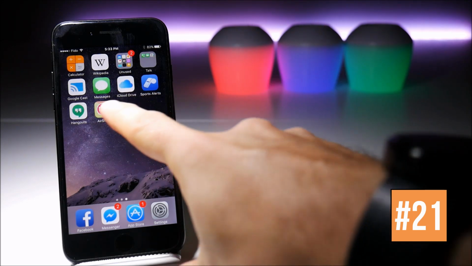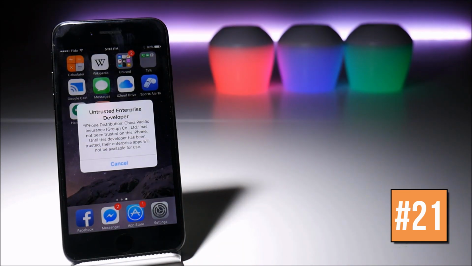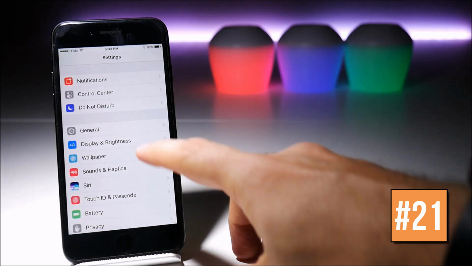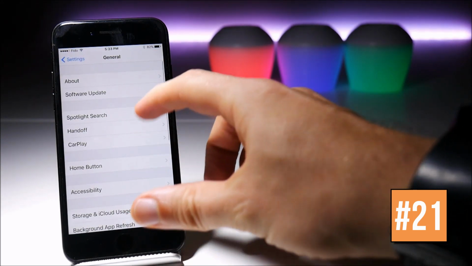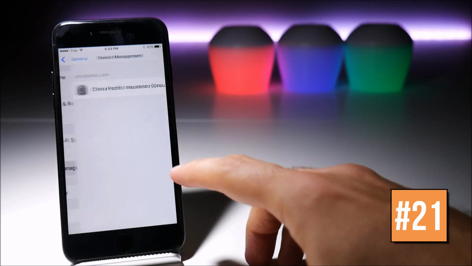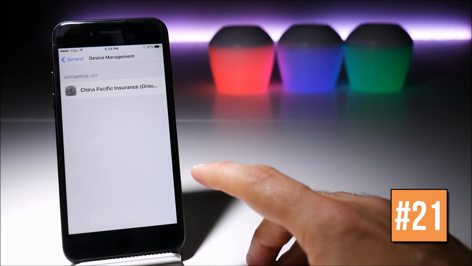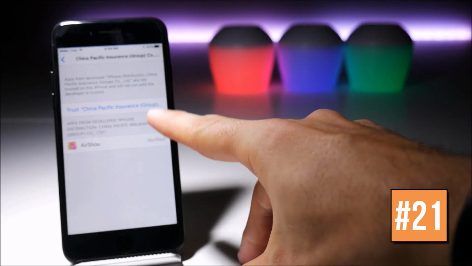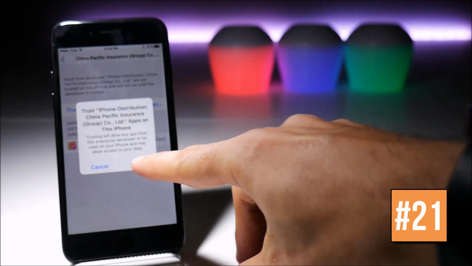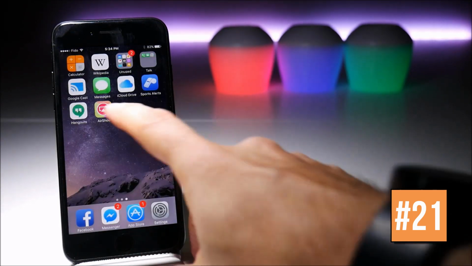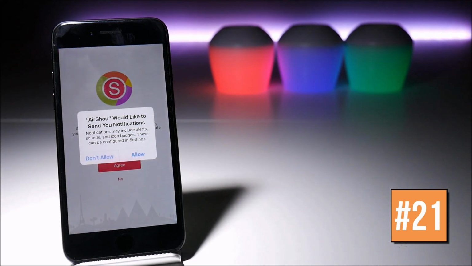So if I tap on it, it will simply say it's an untrusted enterprise developer. But you can fix this by going to Settings, then General, and scrolling down to a new option, which is Profile and Device Management. Now, whatever the enterprise app is called, you don't need to worry. It's just the developer needs to change the certificate whenever it gets revoked. Tap on the certificate, then the blue words, and then the red trust button, and that should get you into the AirShow application, like that.